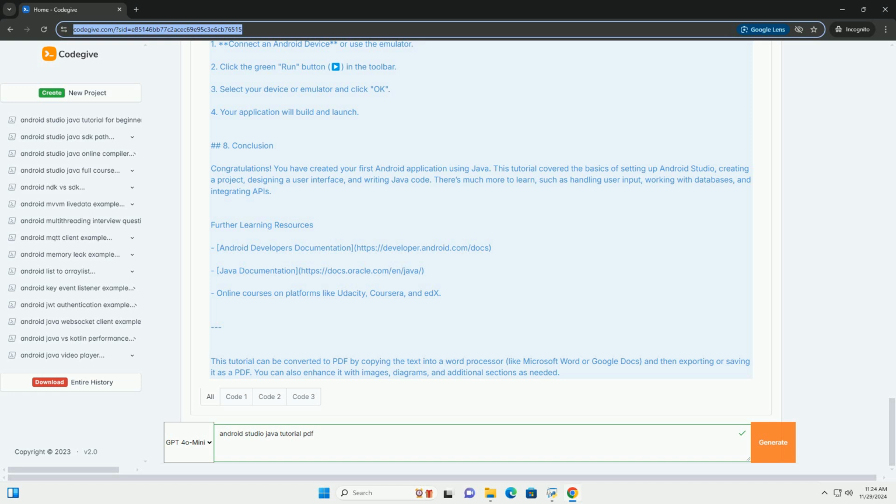2. Setting up Android Studio. 1. Download Android Studio. Visit the Android Studio download page, https://developer.android.com/studio. Download the installer for your operating system. 2. Install Android Studio. Follow the installation instructions for your OS. Launch Android Studio after installation. 3. Install SDK and emulator. Android Studio will prompt you to install the Android SDK and set up an Android Virtual Device, AVD.